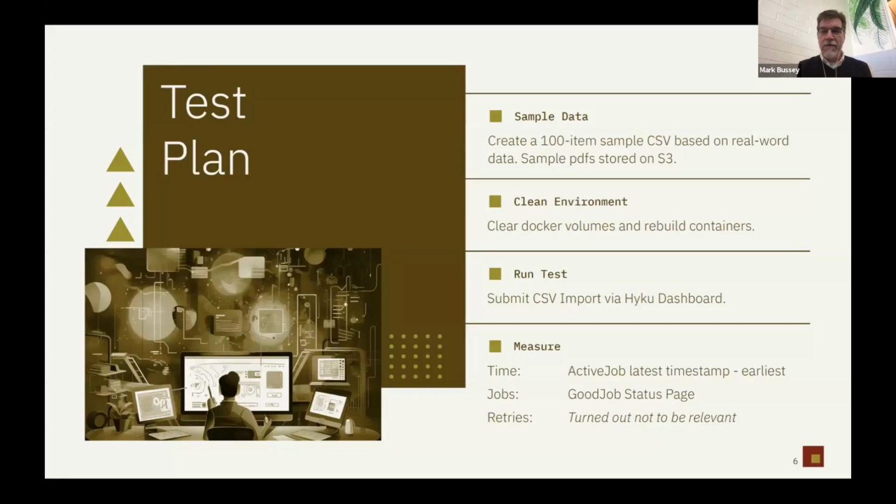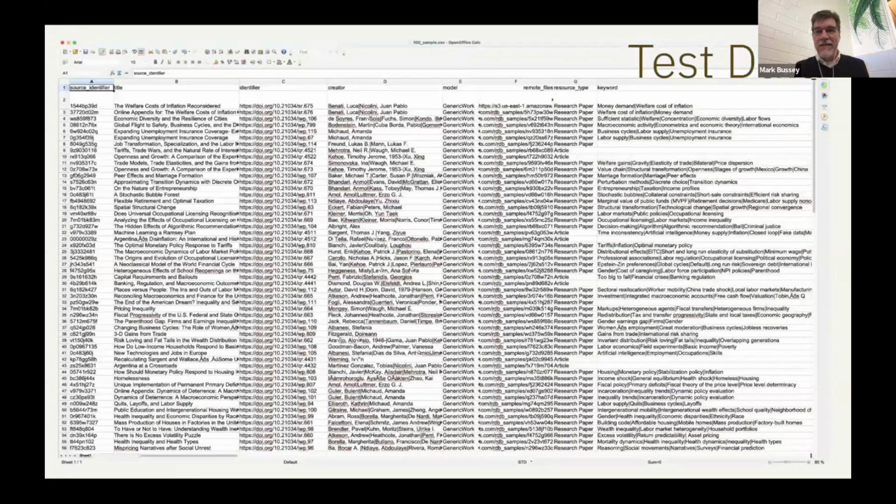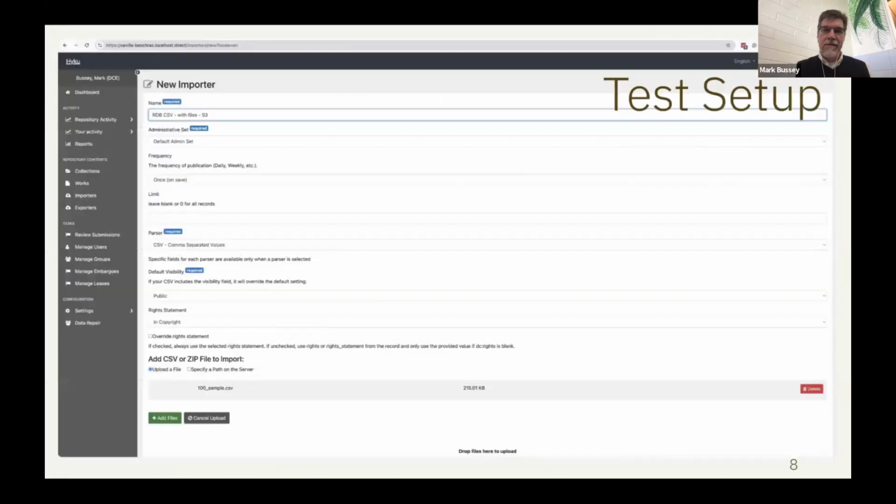We're using the Hyku dashboard, and the things we were measuring were the time it took to run the job and how many jobs actually ran. I also thought from previous testing that we'd see lots of retries of little quick jobs. Turns out not to be an issue in our environments, and I'll talk about that in a minute. So here's the sample CSV that I used. Again, it's a bunch of economic research data from the Federal Reserve. Here's the importer. It's just the vanilla importer that you see in any modern Hyku application.